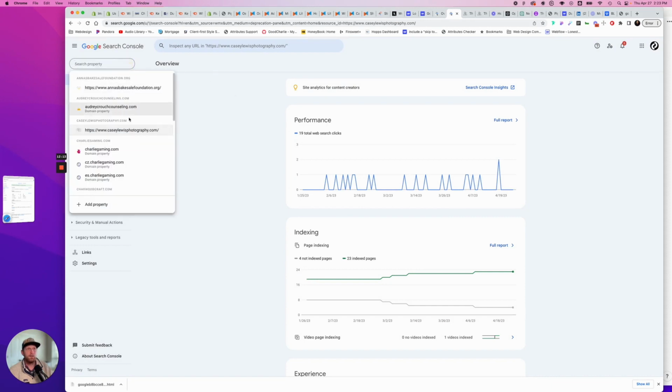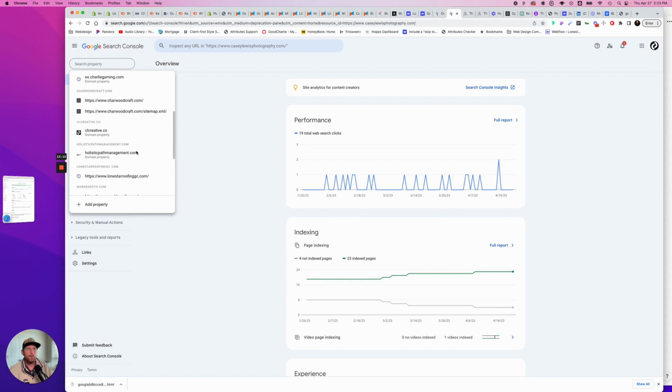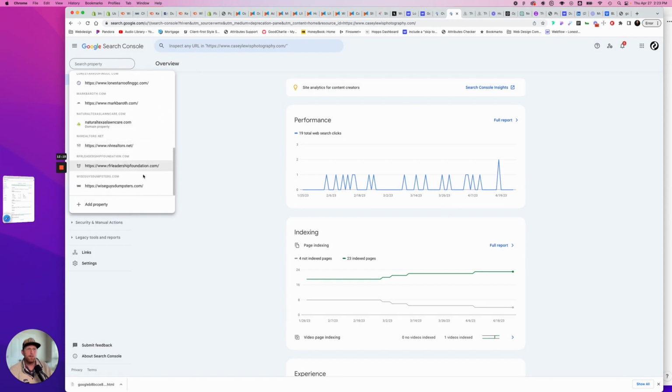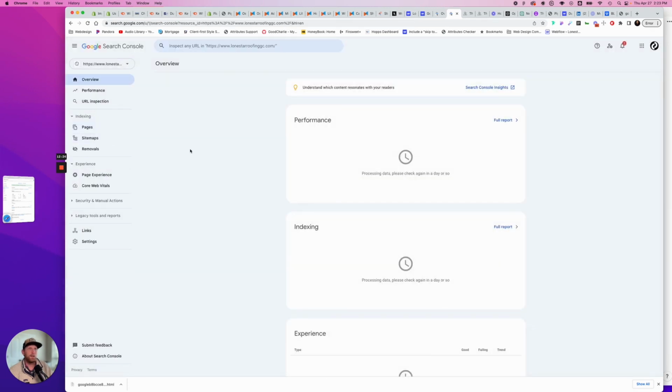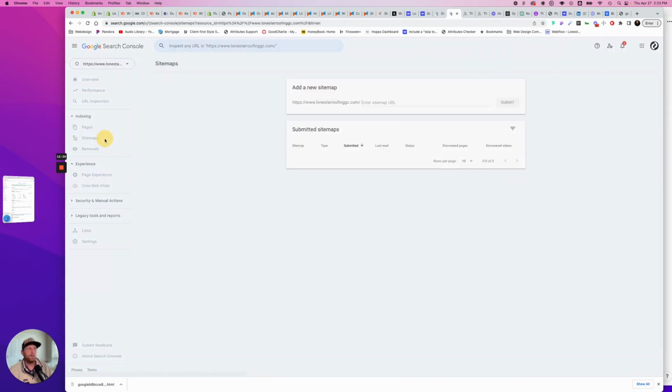So I've got that property. I got a bunch of properties in here. Let's find that property. Where am I at? Here it is, Lone Star Roofing. So I've got the property here. The next thing that I want to do is I need to put in my sitemap.